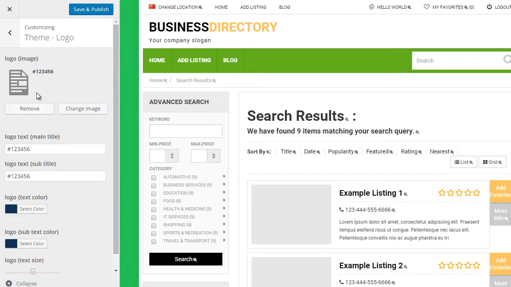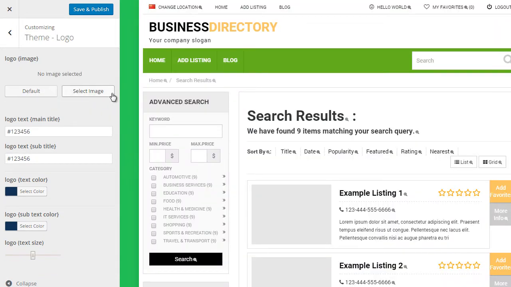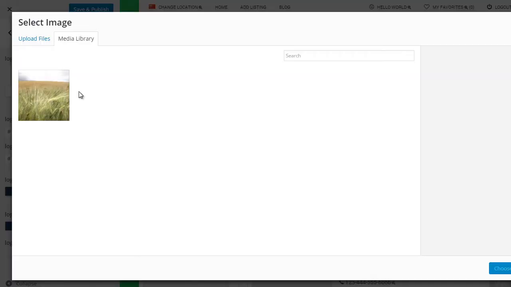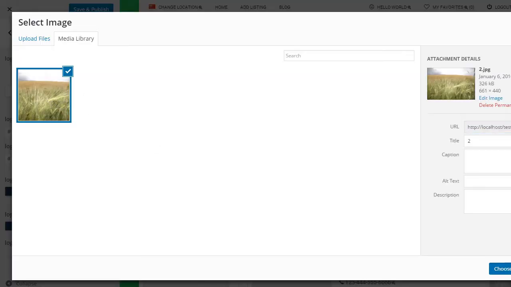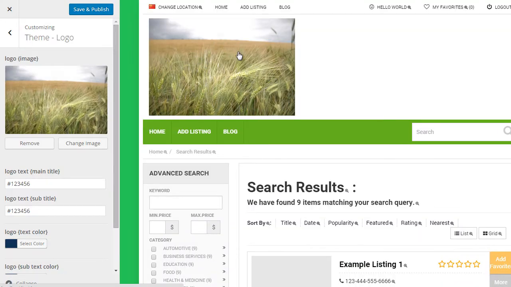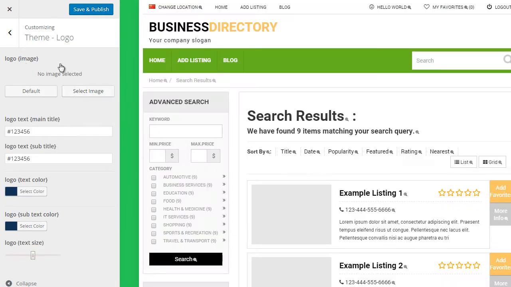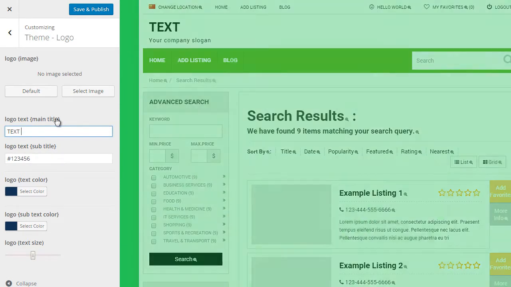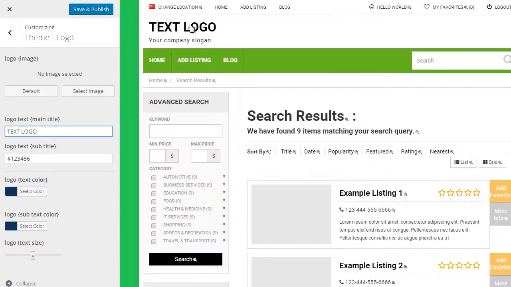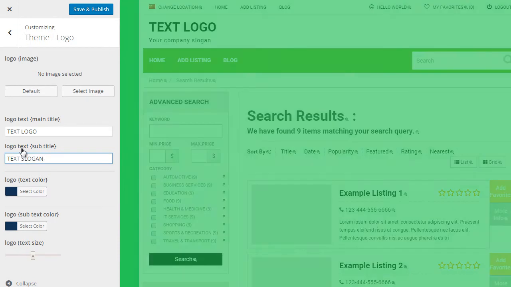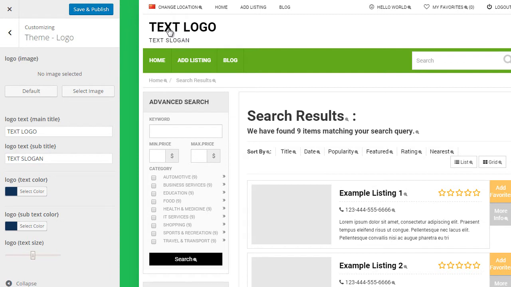We have logo options, so here we can remove the default option and set our own logo. So we could go ahead and select an image for a logo. If I wanted to use the background image again for the logo, you can see the logo has been replaced with our background image. Or if I didn't want to have a logo image, we can use text, so we can do text logo. And you can see the logo has been replaced with text, and again, text slogan. And as you can see, the slogan has also been replaced with our text.